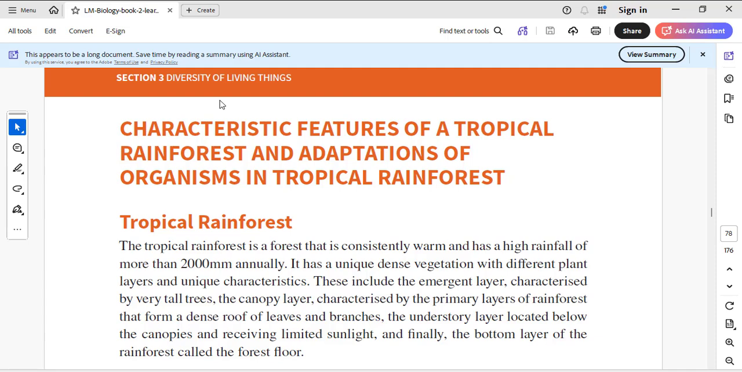I want to look at characteristic features of tropical rainforest and adaptations of organisms in tropical rainforest. So what is a tropical rainforest? It is usually warm and has high rainfall of more than 2,000 millimeters annually. We use the rain gauge to measure this rainfall annually, and we get this amount, which is very high for most regions in the tropical areas. It's usually areas that receive the highest rainfall most often.